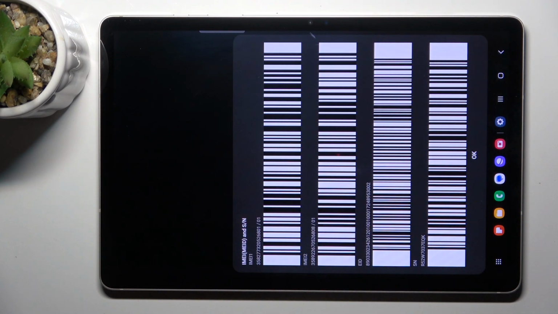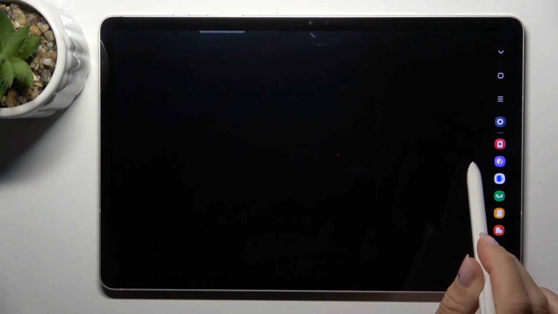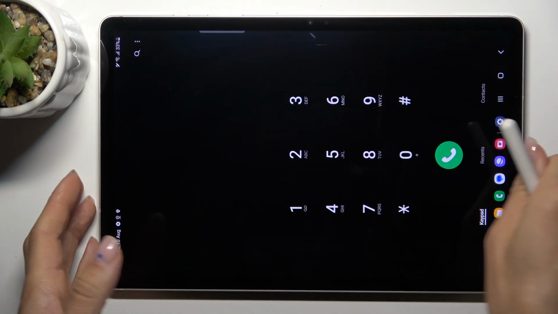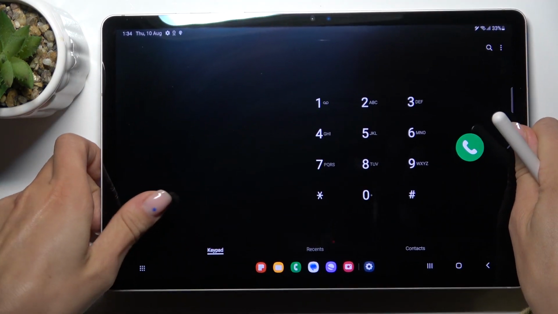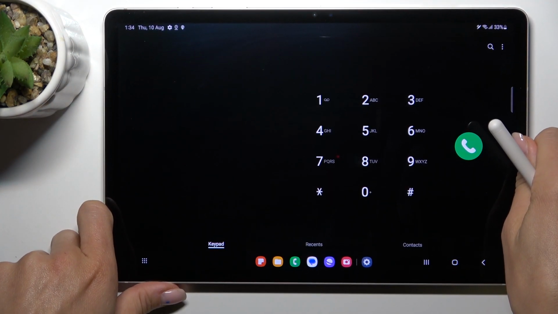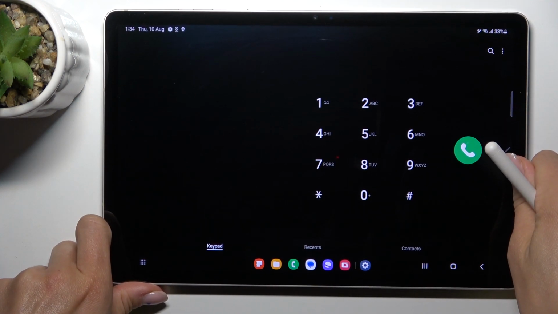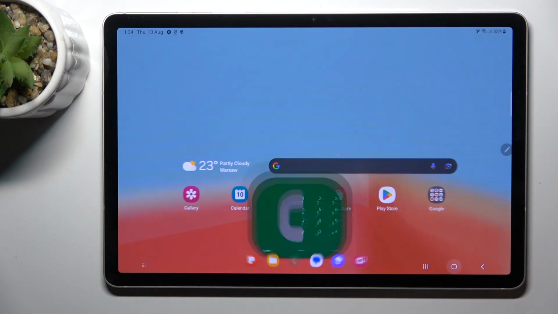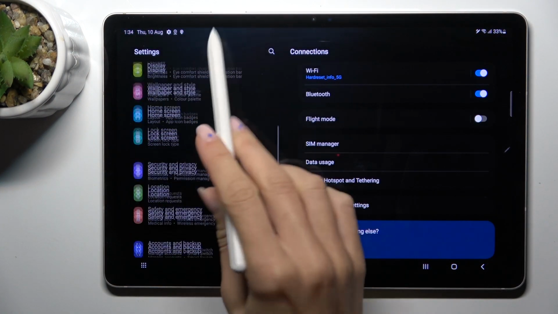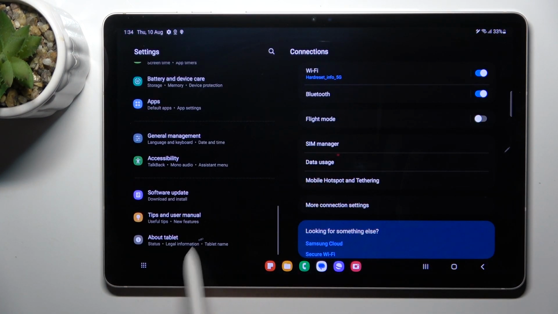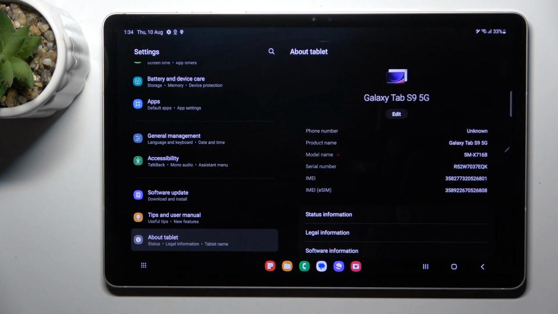Let me go back. And let's just rotate the screen again. Or if somehow the code is not working, you can also find IMEI via settings. To do it, you have to open the settings, then find and select About Tablet. And here you've got both IMEI numbers.